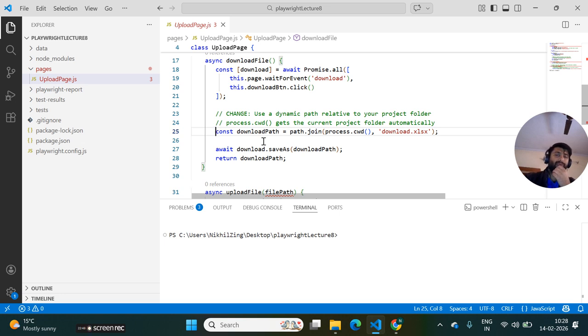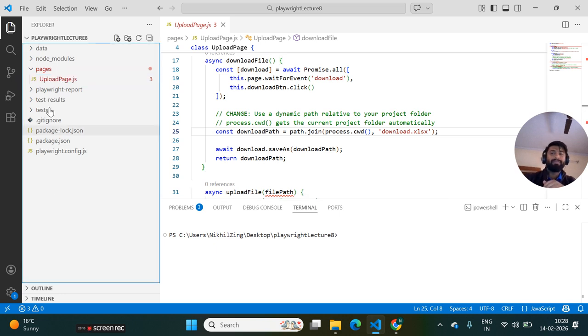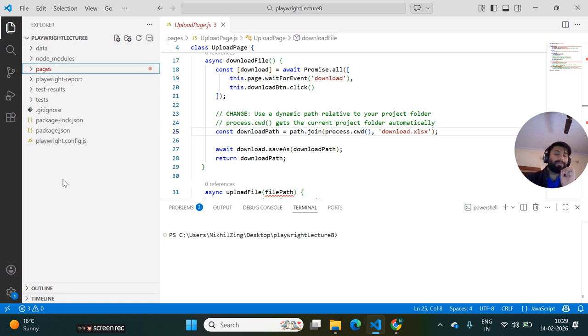Now since you have downloaded the file, Playwright needs to know where this file will be saved, right? I want it to be saved in this root folder only. This root folder means inside this folder, like data, node, pages, Playwright, in this list. It shouldn't be inside any subfolder. It should be saved here.